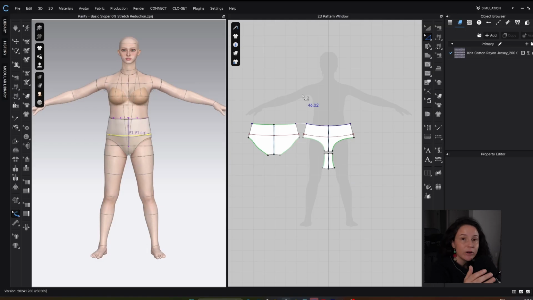So this is the block pattern that I will be working with, but you might have a pattern that you already know works and you want to bring it into Clo. So there's a few different ways that you can bring patterns into Clo. And by the way, I've added time codes in the information box below, so feel free to jump around to the information that's relevant to you.